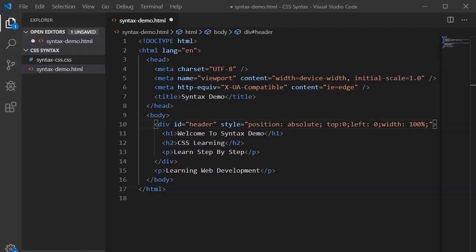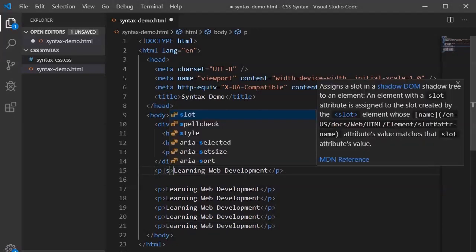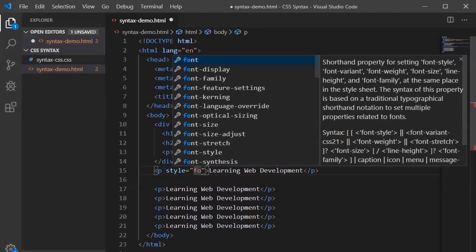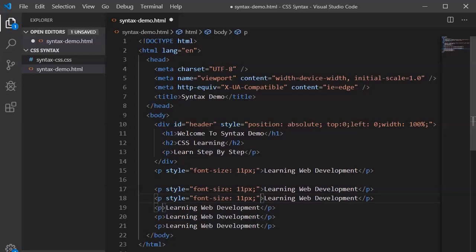So let's understand that. Suppose we have a scenario where we have multiple p tags. So just copy this one and you will find that we have multiple p tags. Suppose you want to apply a style to this p tag, so you can apply a style, and here you can keep the font size as 11 pixels. You want to apply it to each of the p tags, so you need to copy it and paste it in each of the tags. So see here, it is really a drudgery task.